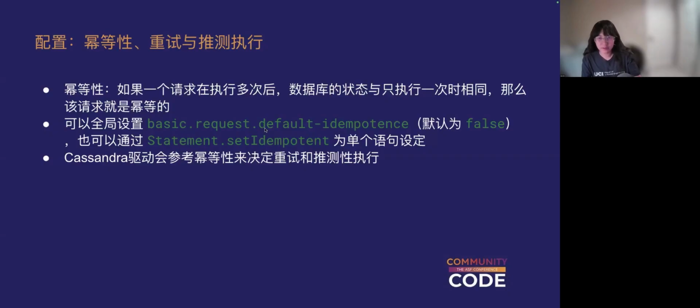Also, the driver does not parse the database queries, so it doesn't have a way to know whether your statement is idempotent or not. The driver will depend on you to inform whether they are idempotent. There are two ways to inform the driver about idempotence.